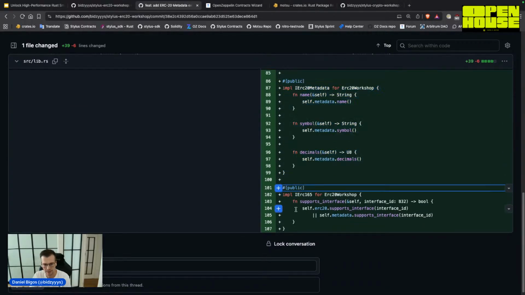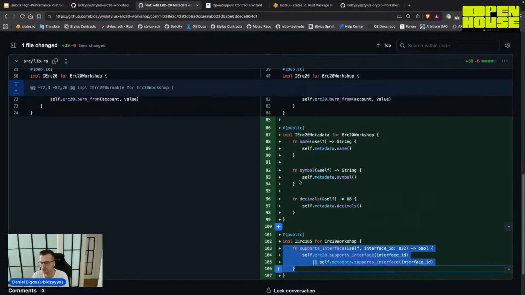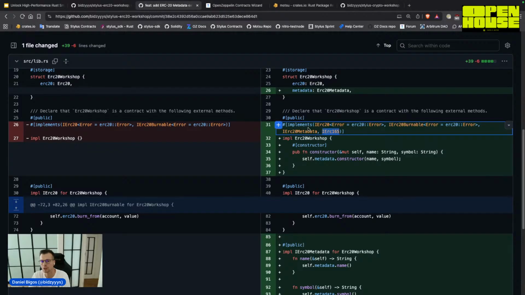And this is the second implementation block that I needed to add, because the ERC20 metadata trait interface requires to be ERC165 compatible. So we need to export an additional function, supports interface. This is kind of straightforward. Of course, we need to include it in the implements macro.